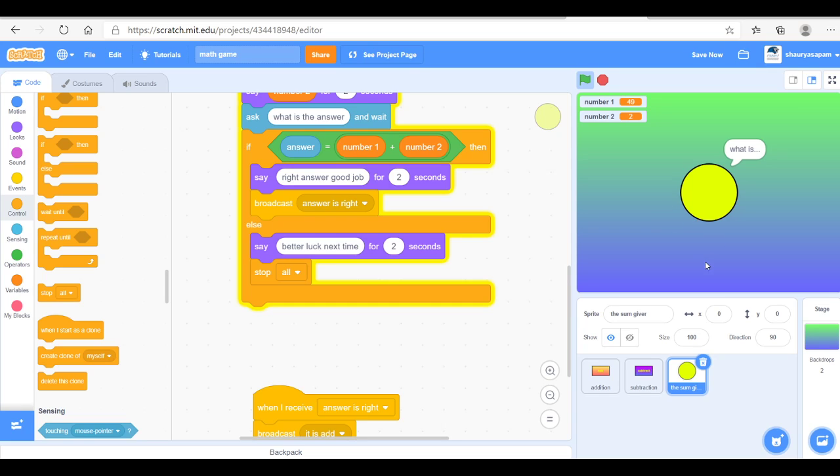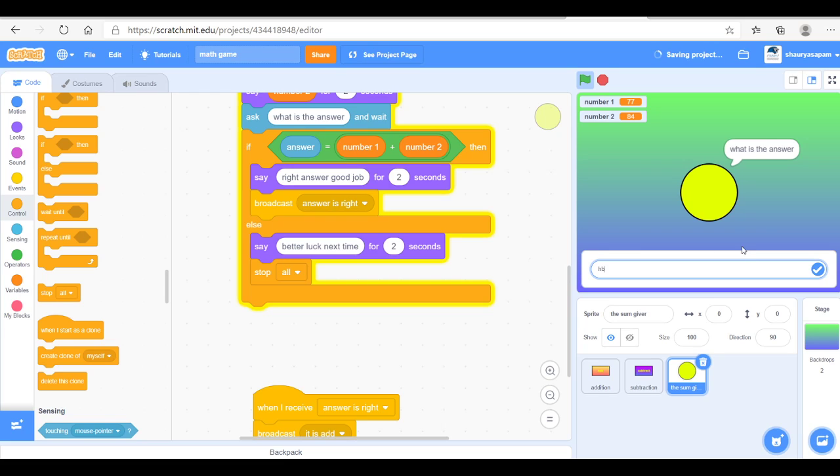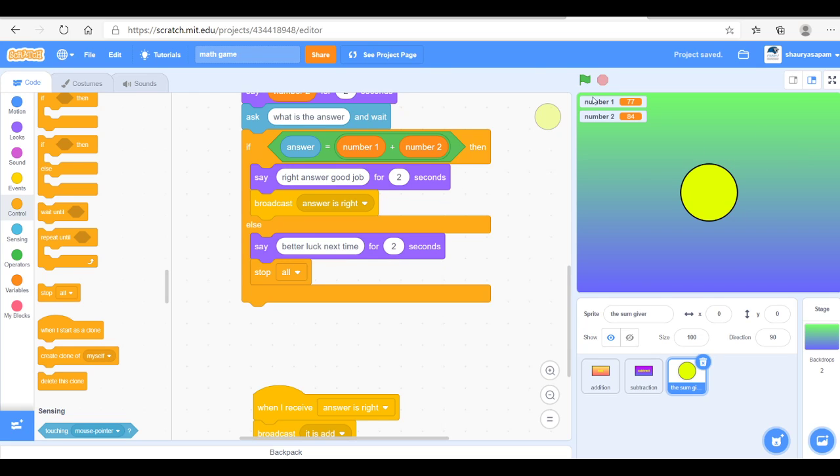And what is 49 plus 2? It's 51. Right answer. Good job. What is 84 plus 2? If I type 85. Better luck next time. Oh man. What is 77 plus 84? Type BBB. Better luck next time. And the whole program stops.